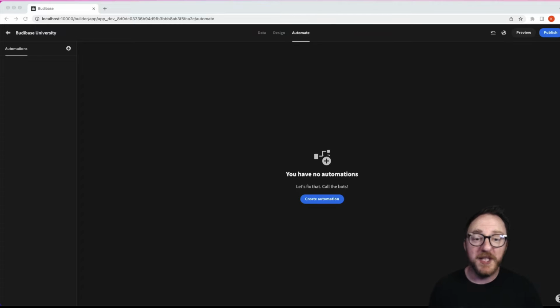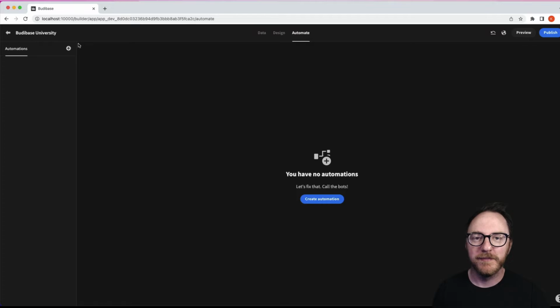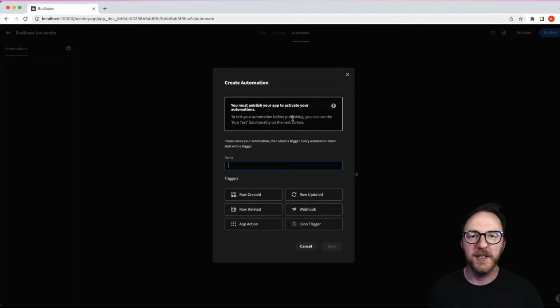When you first come to the Automate tab, if you have no other automations, there'll be a big blue button that you can click that will say Create New Automation. Clicking that button is equivalent to clicking this plus sign up here. When we have an automation, the first thing we'll do is name it. Let's name ours Row Created. And we'll add a trigger.